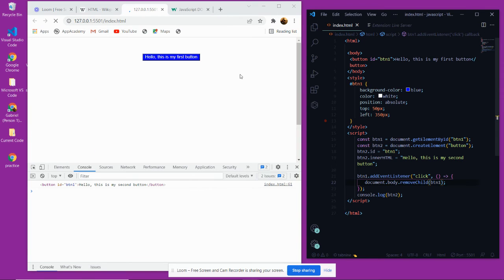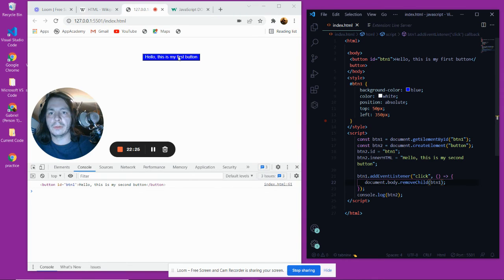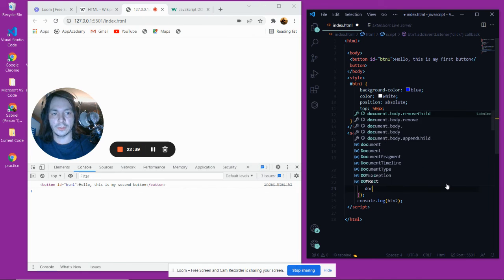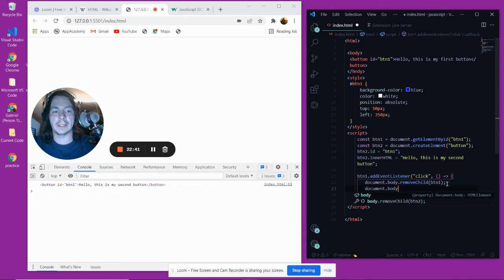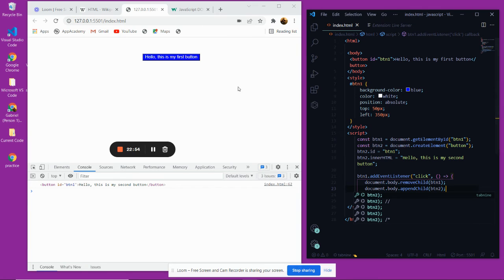And just to see that in action, we click on this here, our button is gone. So that's pretty cool, but we can't get it back. So what we're going to want to do is replace that with another button, and that's going to be our second button. So we're going to say document.body.appendChild. And that's just going to do the opposite of remove, which is just add it to our screen. And we're going to click button 2. We'll save that.